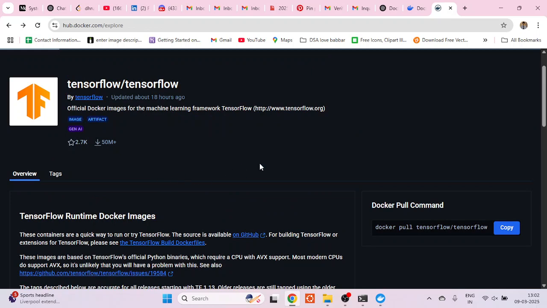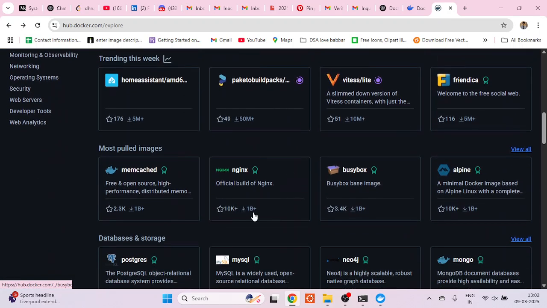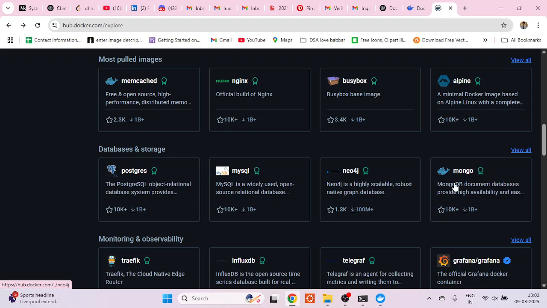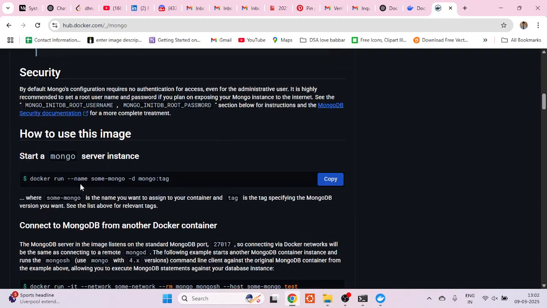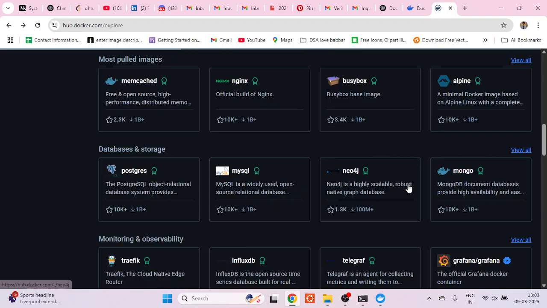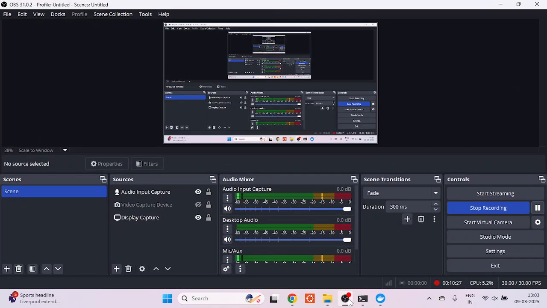Moving forward, let's see some other things. For example, you need to use MongoDB. Here is another command that you can use on your WSL Ubuntu terminal. This will download an instance of MongoDB, which you can use in your apps or websites as a database.